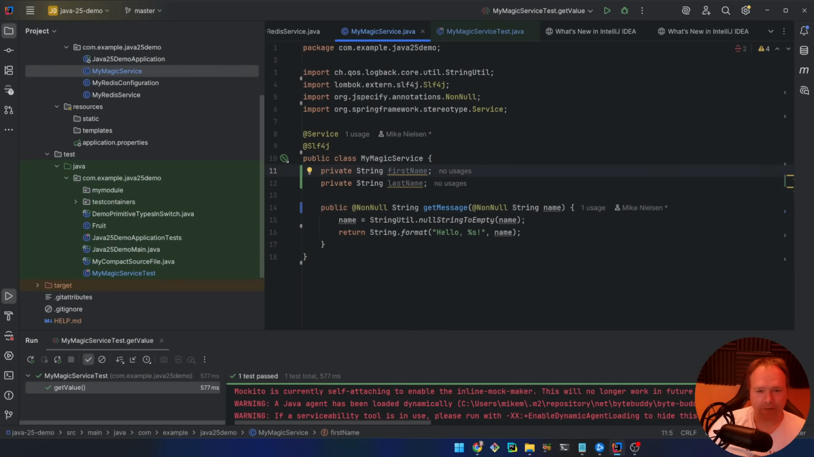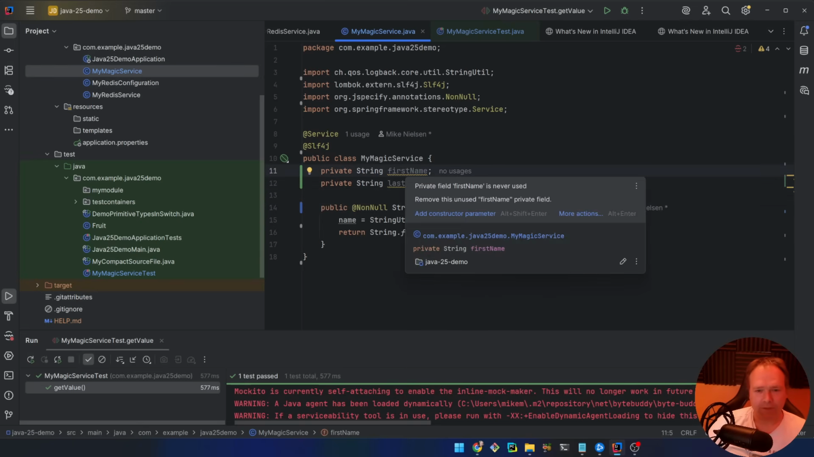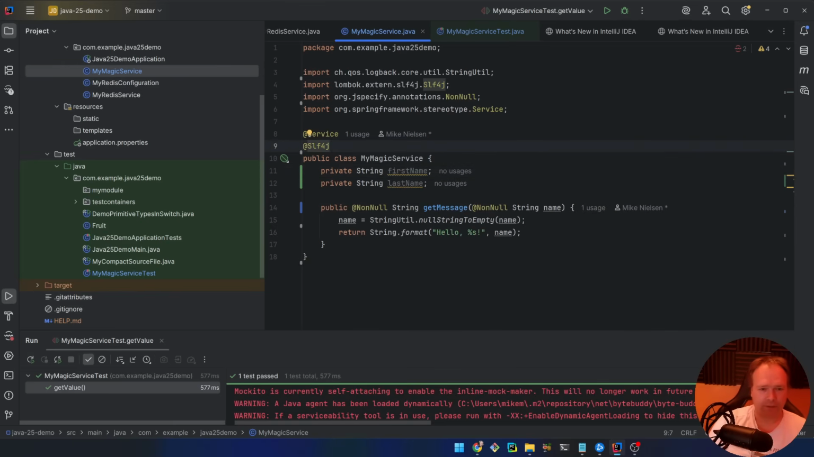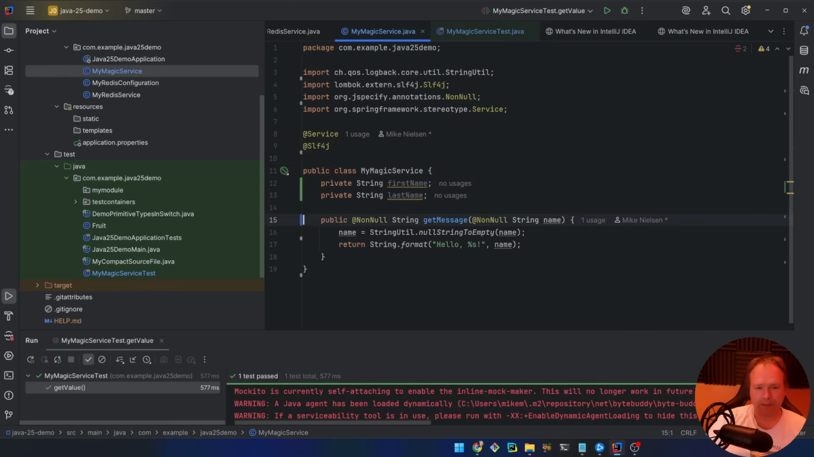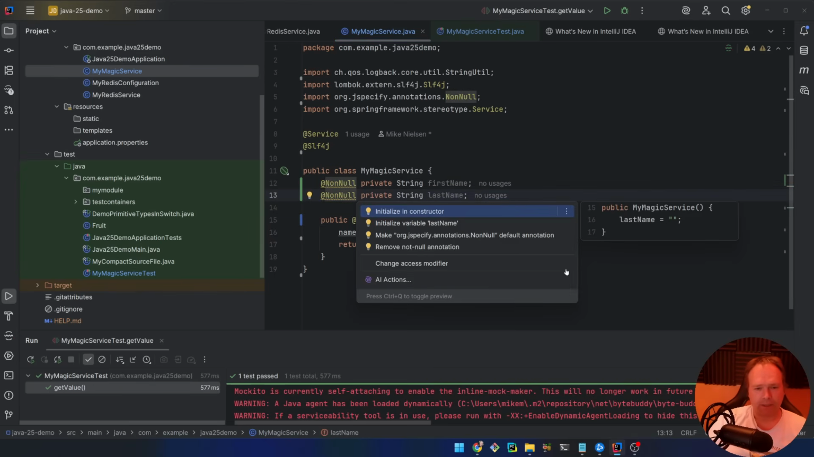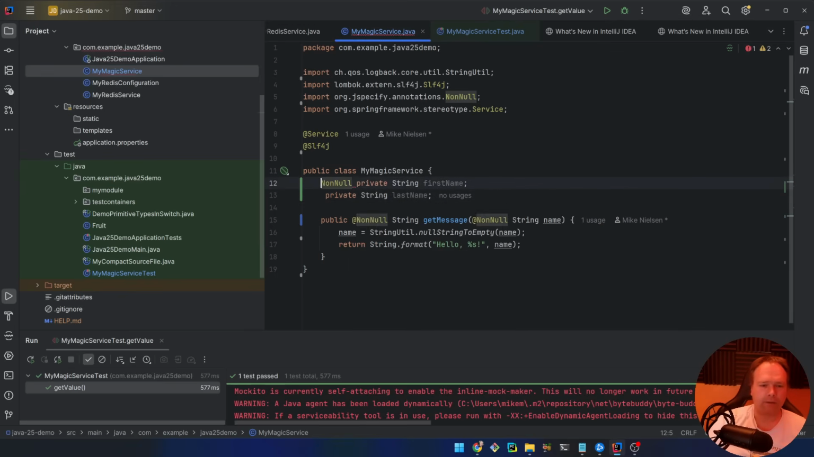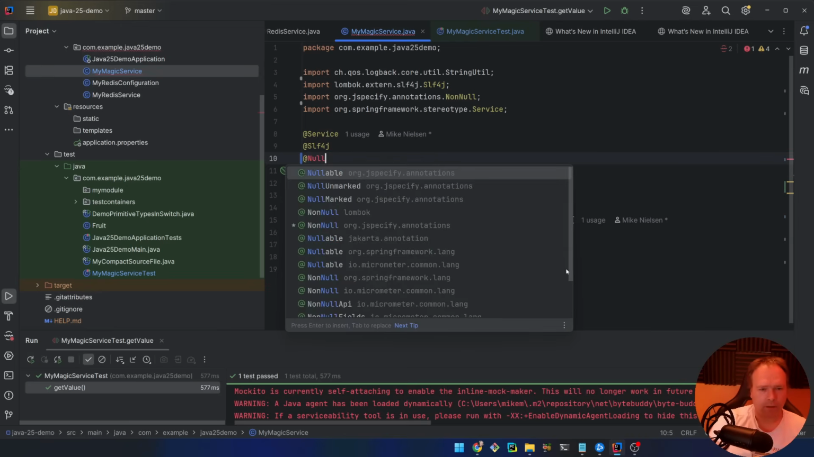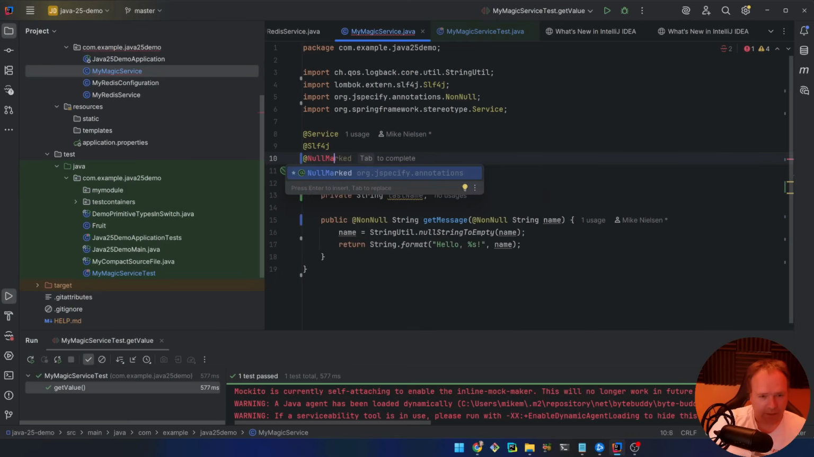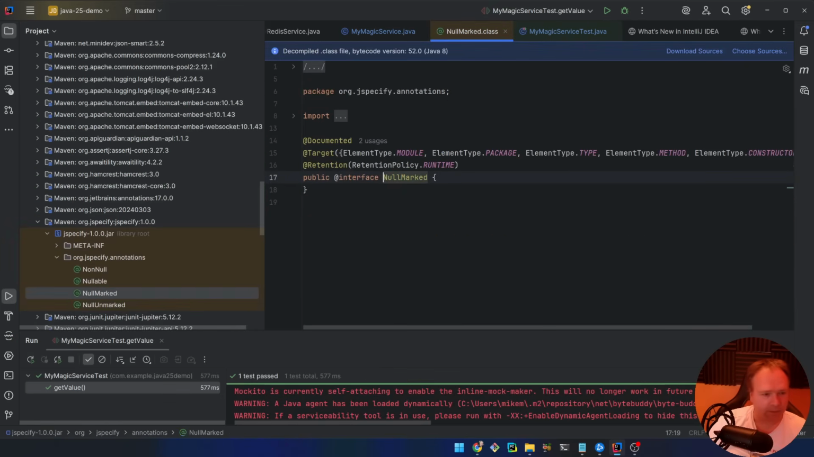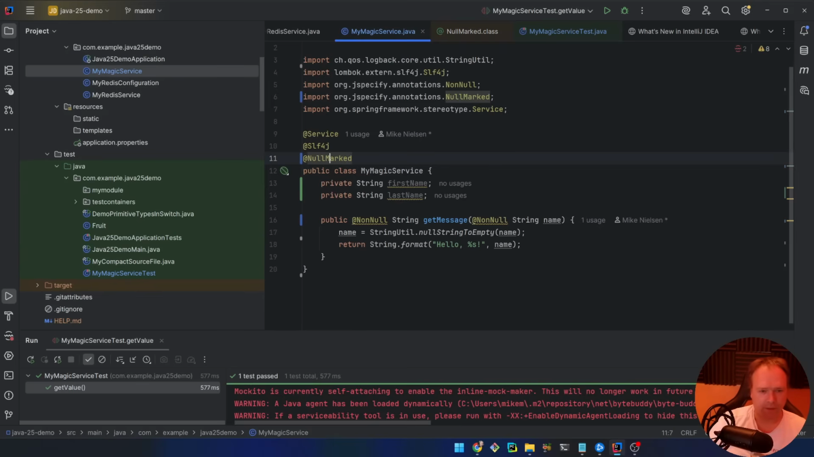So now here we have a first name and we have a last name. First of all, it's never used. Yeah, we know that. So that means we do not need to say that. If we want to say that this is non-null, of course we can annotate each of these member variables right here, but it's a little bit annoying. So we can actually annotate on class level. So we can say non-null marked... let me just see here. Null marked. What else? Null unmarked. Yes, that's the other one. So we have null marked and we have null unmarked.